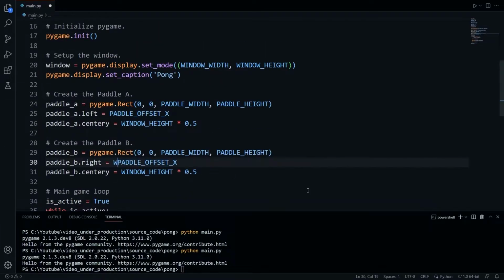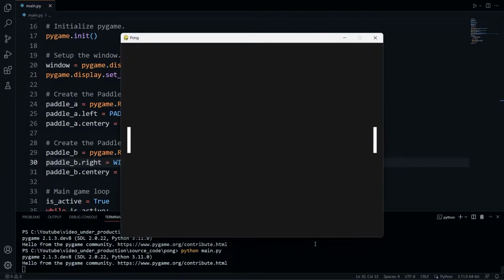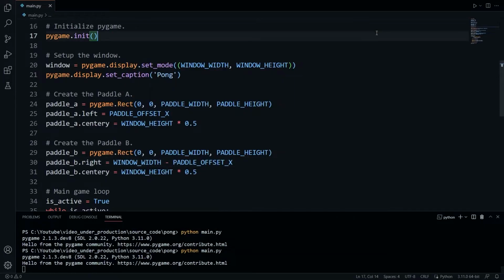So here I'll say, paddle b's right edge should be at screen width minus paddle offset x, instead of paddle offset x. Run the game. And voila, our paddle b is being drawn at the correct position. Now we need to move our paddles with keyboard input. But first I'll create an FPS controller.